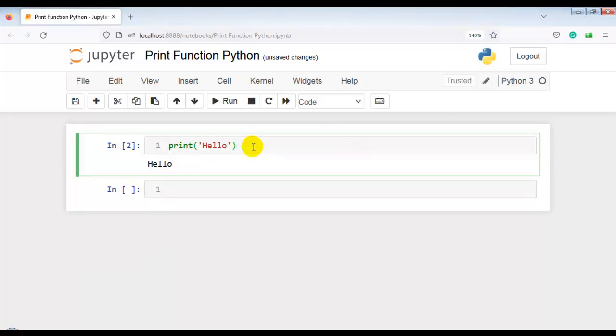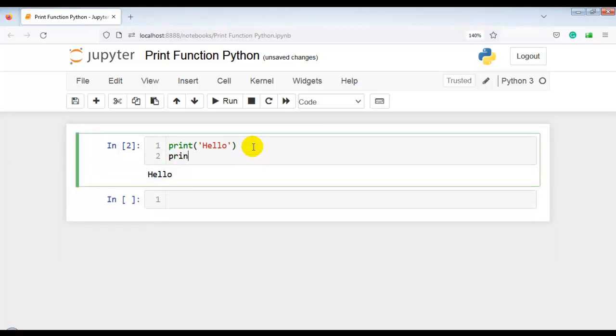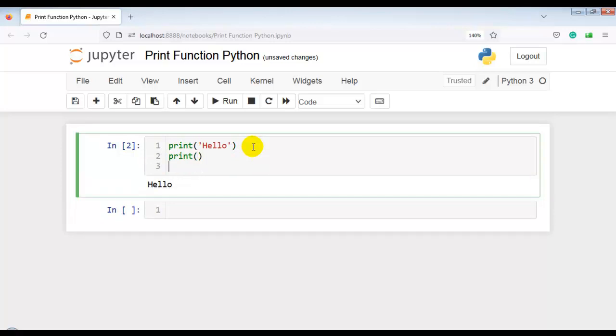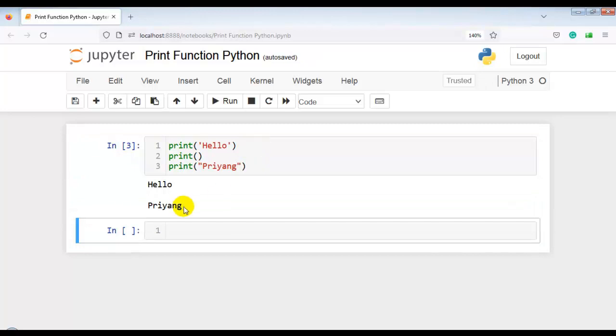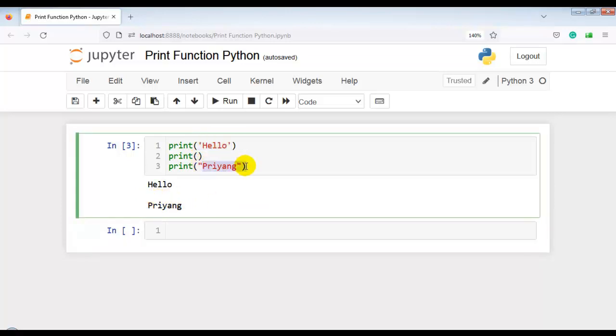So now, print function without any argument. Here let me write the print function without any argument, and let me write another string, Priyank. Let me execute this cell. As you can see here, the print function without any argument inserts a new line character. So in the print function, this hello, this Priyank are called arguments.